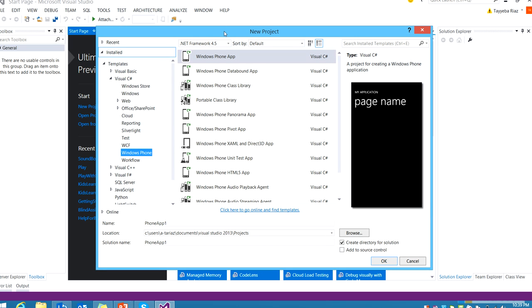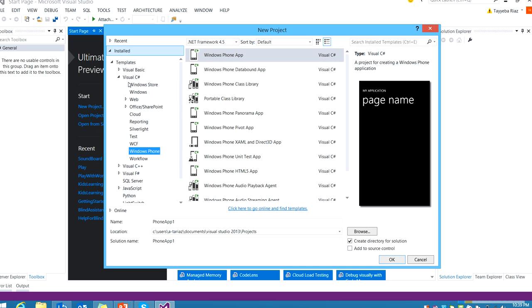The new project dialog box opens. Here you make sure you're under the Visual C# tab and select Windows Phone. In the template, select the blank template, that is the Windows Phone app, and we give a name to our application as Media Element Demo. Here you can change the location of your application where it is to be saved. You can browse the location or simply leave it as is. I'll just go for the default one, which is always Visual Studio Projects. Click OK.